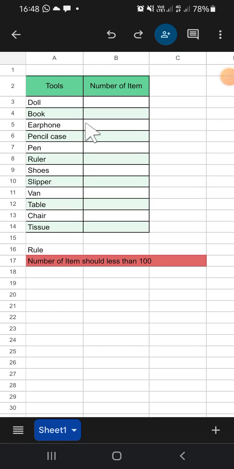In this tutorial, I'm going to show you how to apply data validation in Google Sheets mobile. Alright, and here I have opened my Google Sheets application on my phone and I have created a table as well. And we're going to practice how we can apply data validation for this number of item column. And the rule is right here, the number of the item should be less than 100.